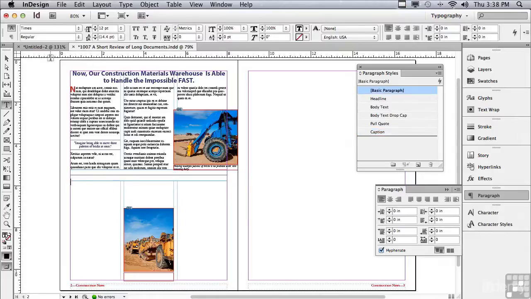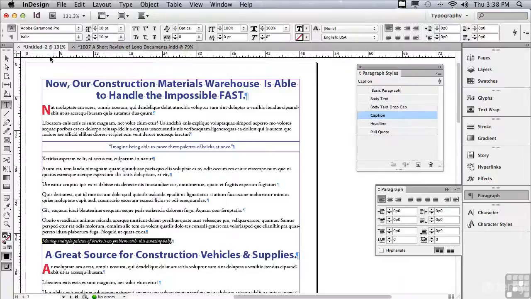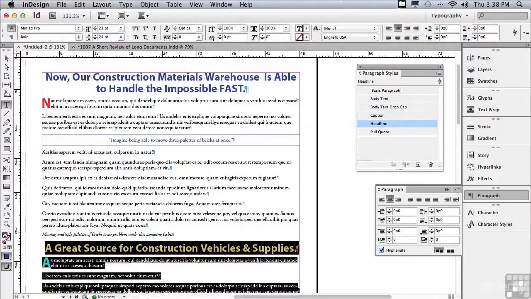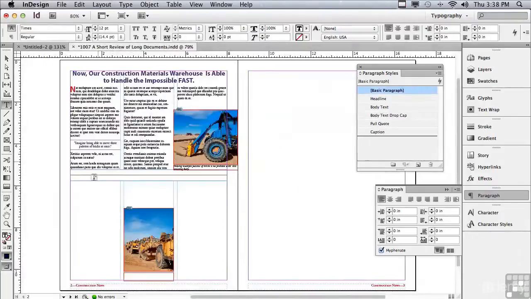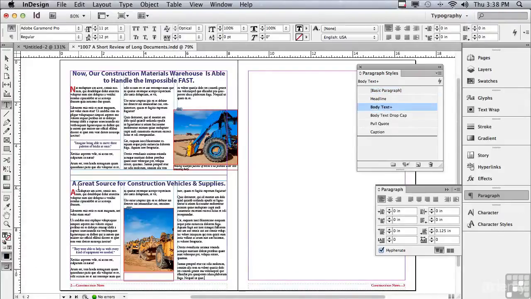I'm going to go back into my formatted text and select my headline and all of the text all the way down to the paragraph right before my last caption. And I'm going to press Command-C or Control-C to copy it. Go back into my layout and just paste it in. Now all I have left is that last caption.